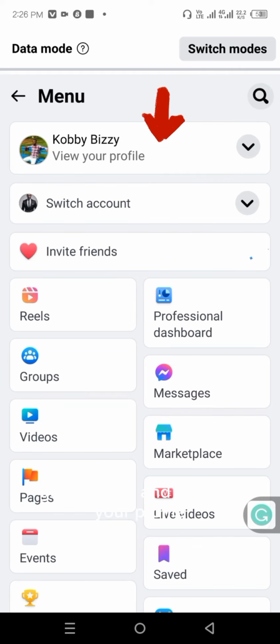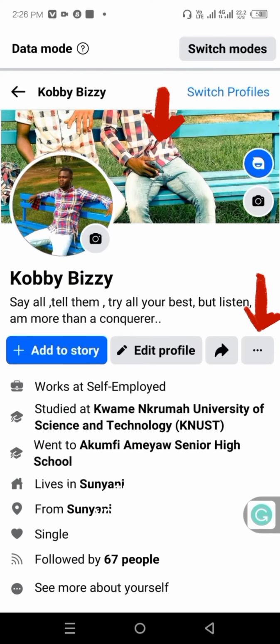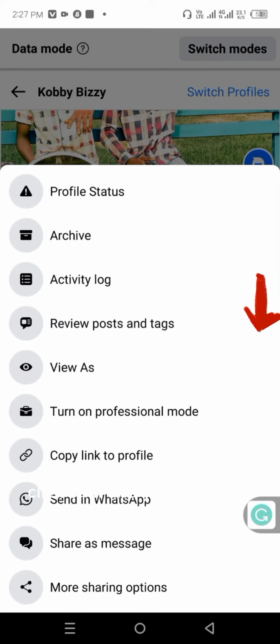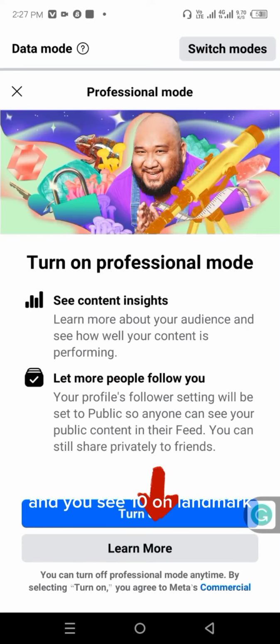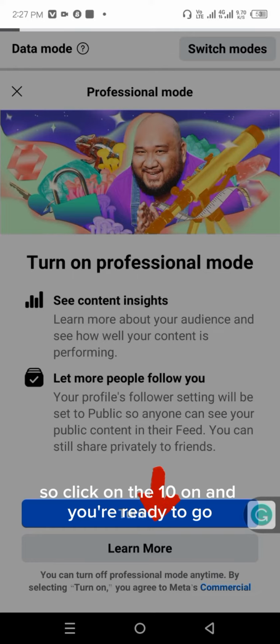Go to your profile, open your profile, and click on the dots on the right side, the one that I have circled. Click on it, and you see some options. Click on turn on professional mode. Yeah, click on it, and you see turn on and learn more. So click on turn on, and you're ready to go.